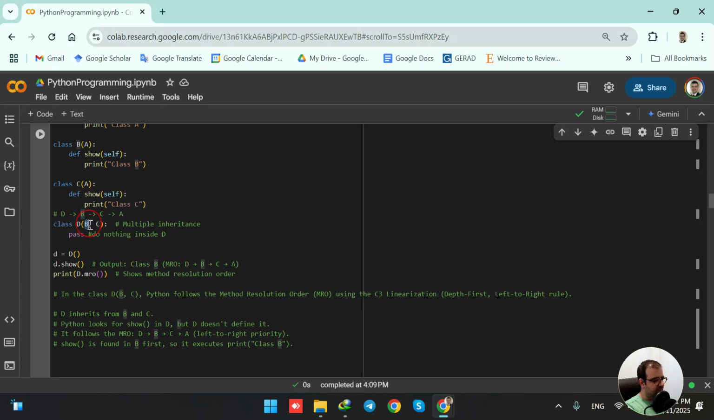Here, because it first inherits from B and then C, does class D have the show function? No, it does not have it. So it follows this left to right priority. It checks class B. Class B, does it have the show function? Yes, it has. So it is the first time that it finds the show function, and it is inside class B. So it executes this show function that prints the class B message.